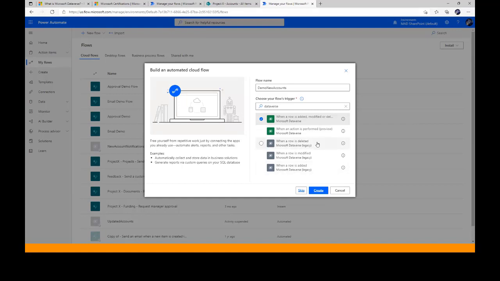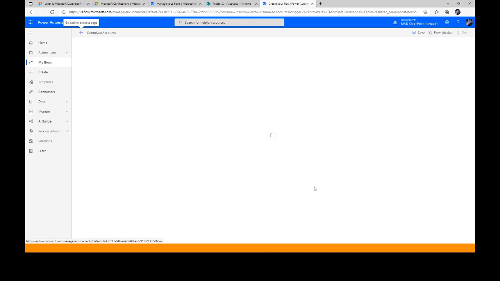Notice there's some legacy ones too. I used to do these with the legacy ones. As different actions come out, like version 2, they'll deprecate the old ones and mark them with legacy. They still work, but they're going to go away at some point. So we're going to go with the new one, and we'll go ahead and create that based off of that trigger.